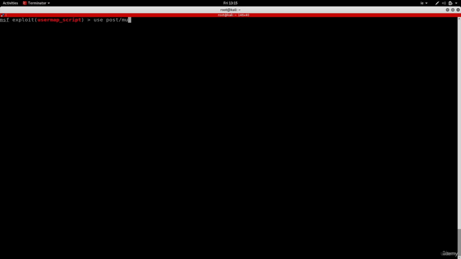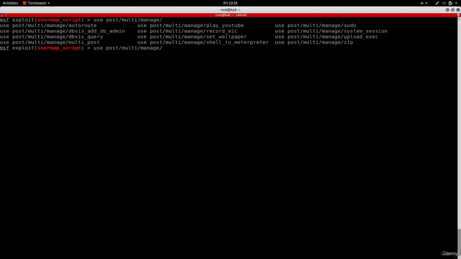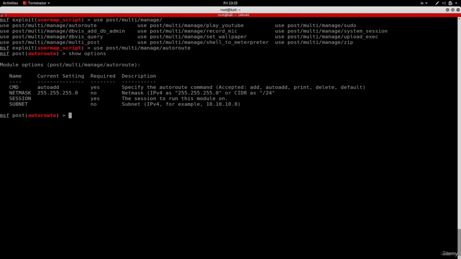post manage. Now, by the way, at any stage, if you wanted to see all the manage modules, for example, you can just leave it at this and double tap, and you'll see all the manage modules, and you can try and use them and experiment with them. The one that we want to use is autoroute. And I'm going to do show options to see the options that I can set.